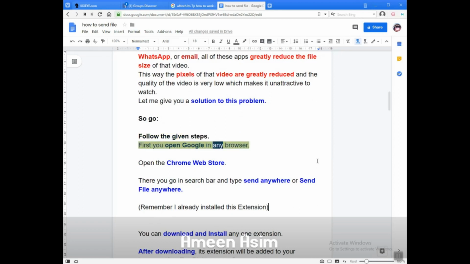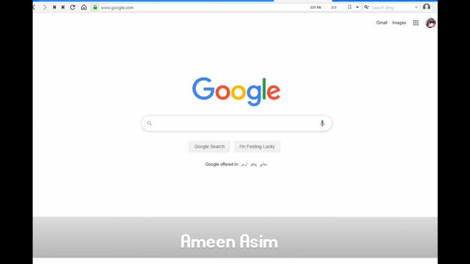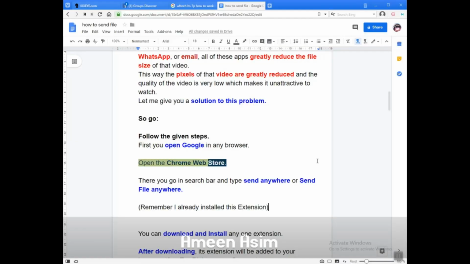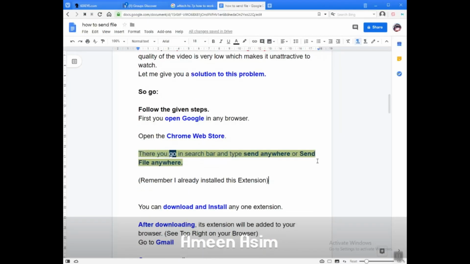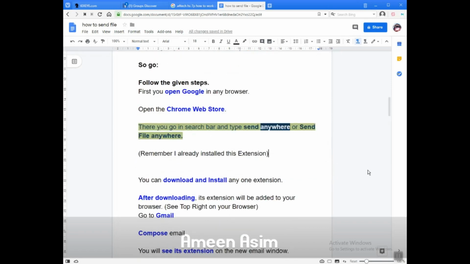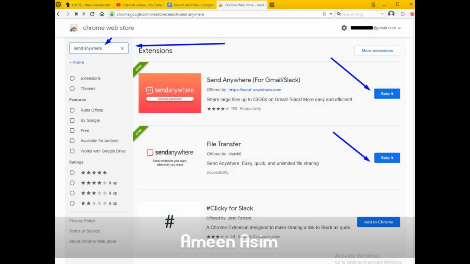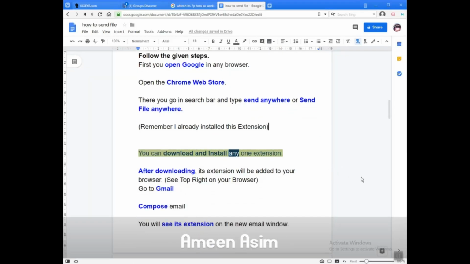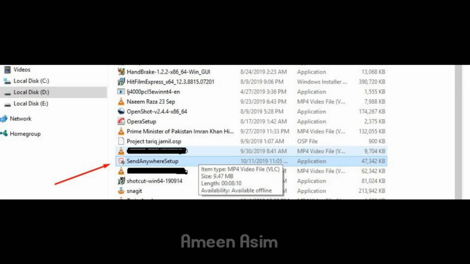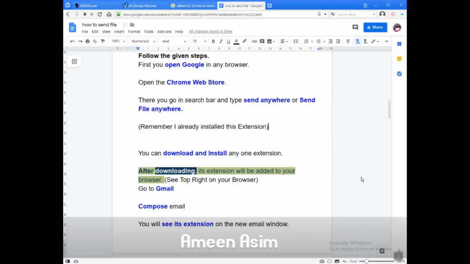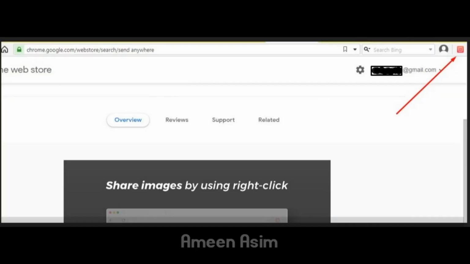First, you open Google in any browser. Open the Chrome Web Store. There you go to the search bar and type Send Anywhere or Send File Anywhere. Remember, I already installed this extension. You can download and install any one extension. After downloading, its extension will be added to your browser. See top right on your browser.